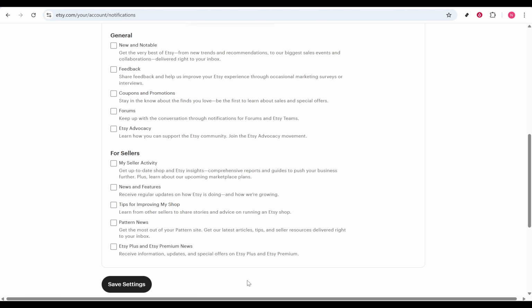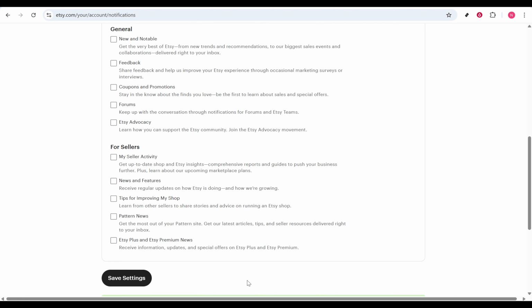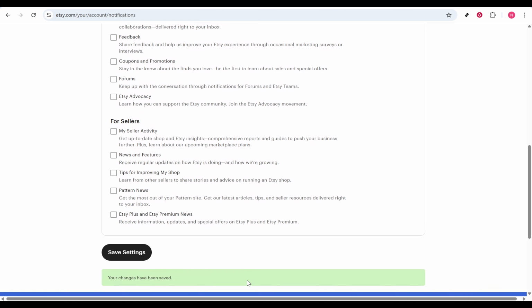A quick note, updating these preferences helps prevent future clutter. It doesn't delete past messages, but it will keep new notifications streamlined. If your needs change, revisit the notifications page anytime to fine-tune your settings.